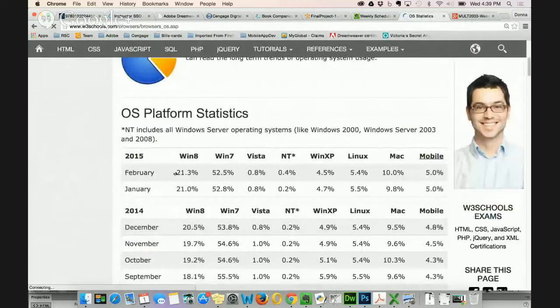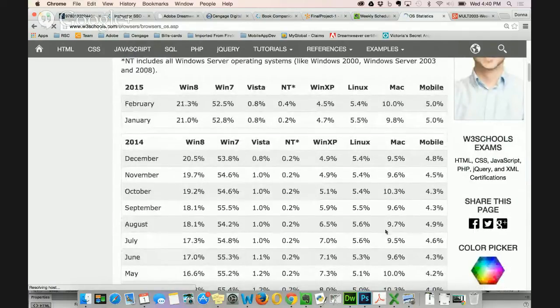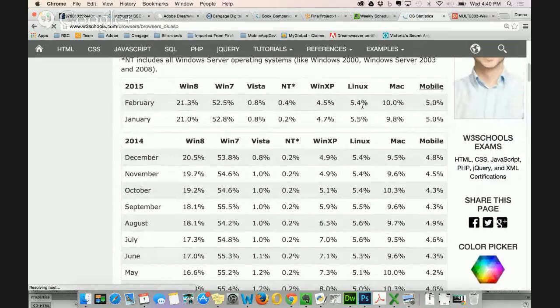2015: Windows 8, Windows 7, Vista, NT, XP, Linux, Mac, 10%. Okay, so Windows 7 has the largest operating system usage. Now, Mac is coming up, it looks like, and look at mobile usage going up. That's the iOS or Android type. Linux is still just about half, and Mac is based on a Linux system. But see, people are really staying at Windows 7 a lot.